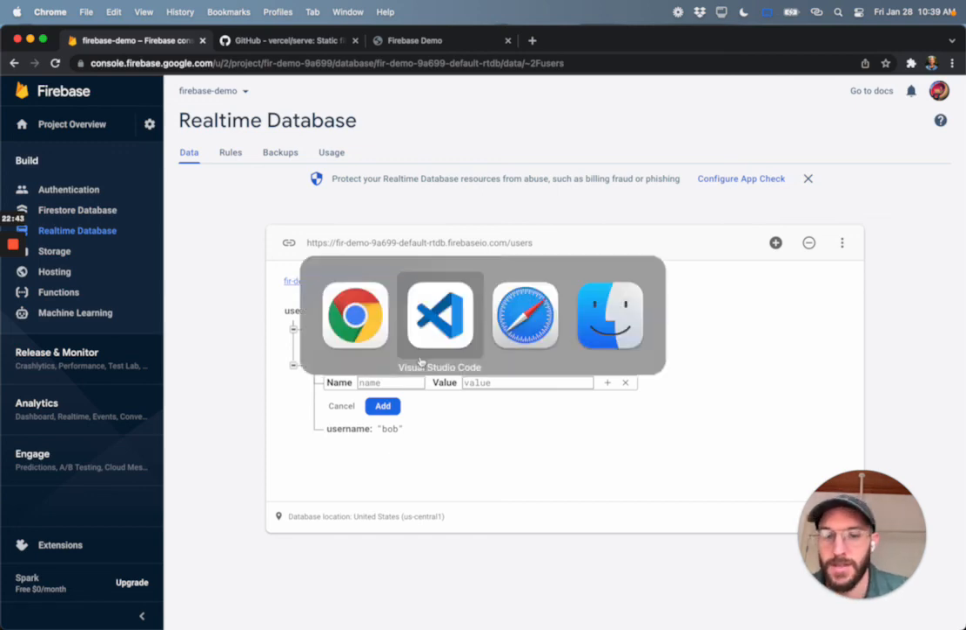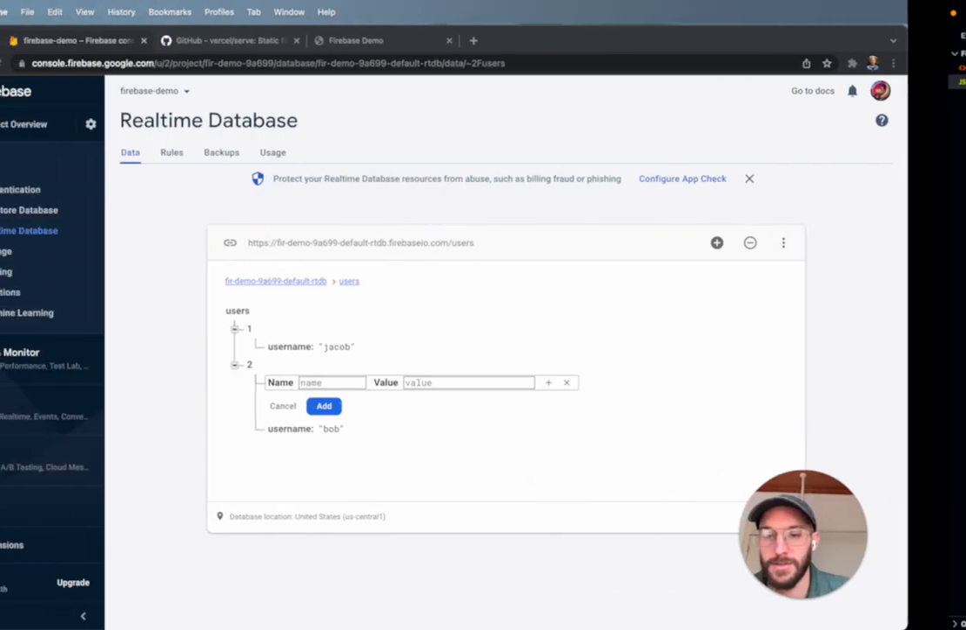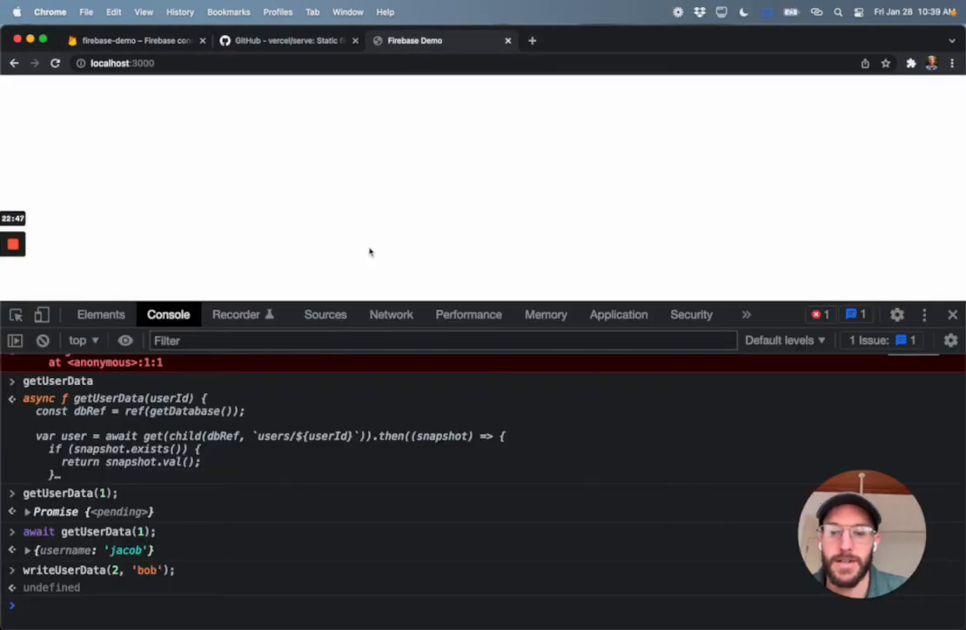So now we're able to really easily interact with a database in the cloud from our browser console using these custom functions that we wrote for our specific application. So that's it.